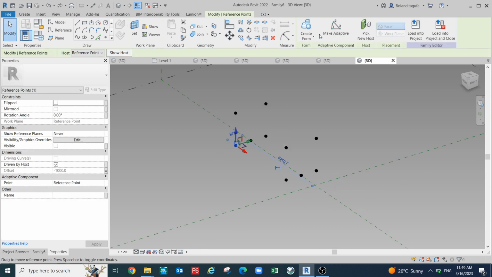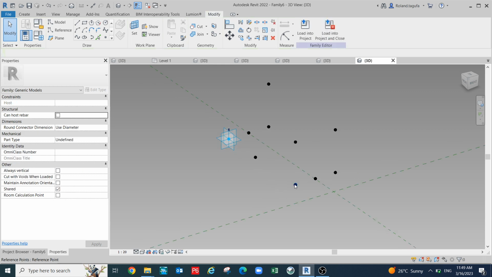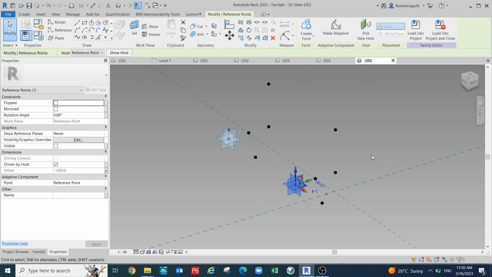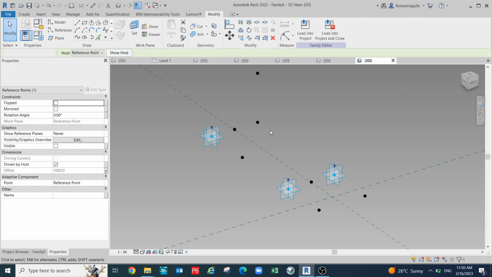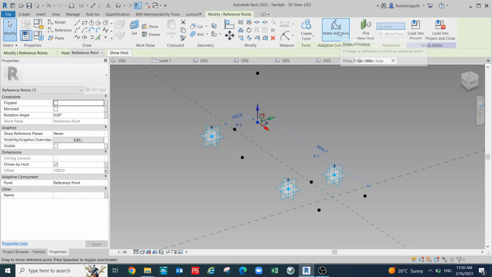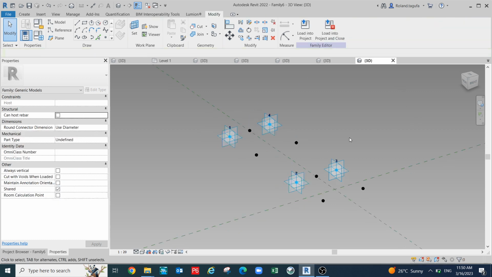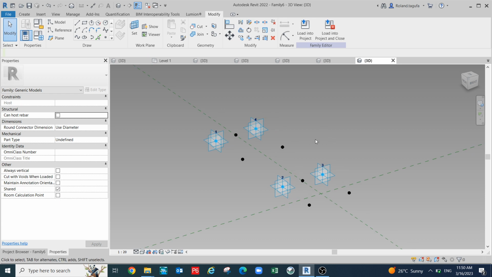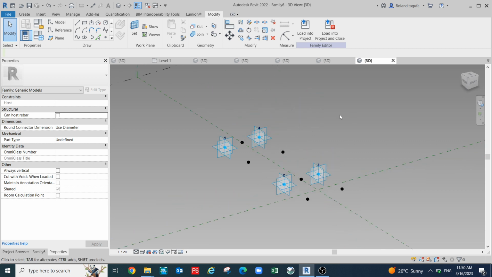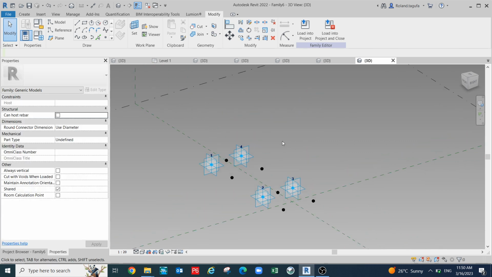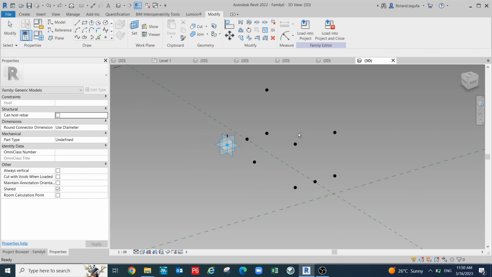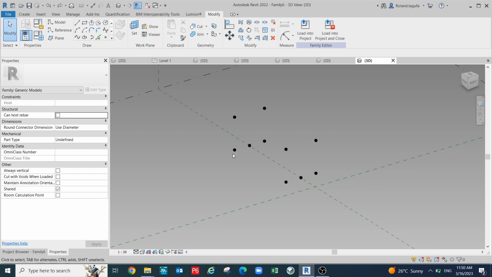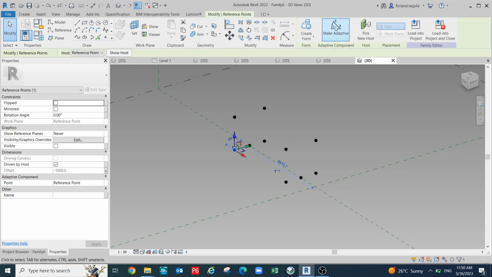Make it 1, 2, 3, and 4. Okay? 1, 2, 3, 4. Did it click correct? Click this. Oh, wrong. I have selected the top one. Okay, this one. 1.